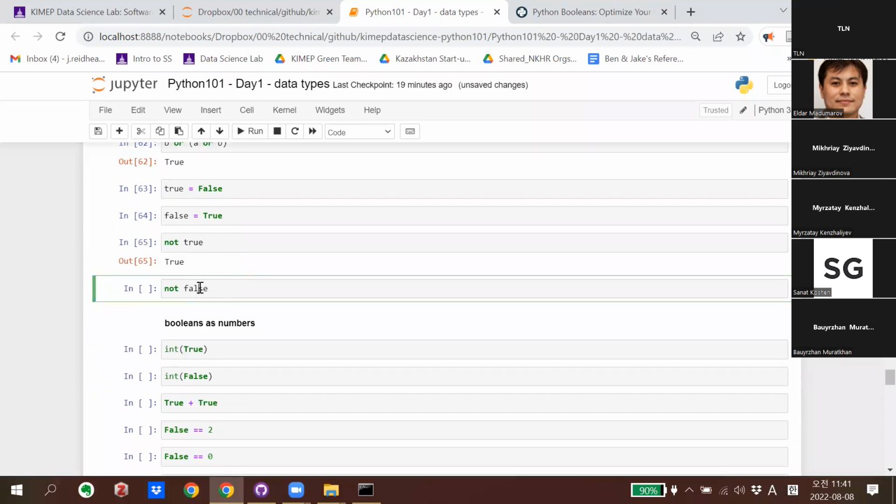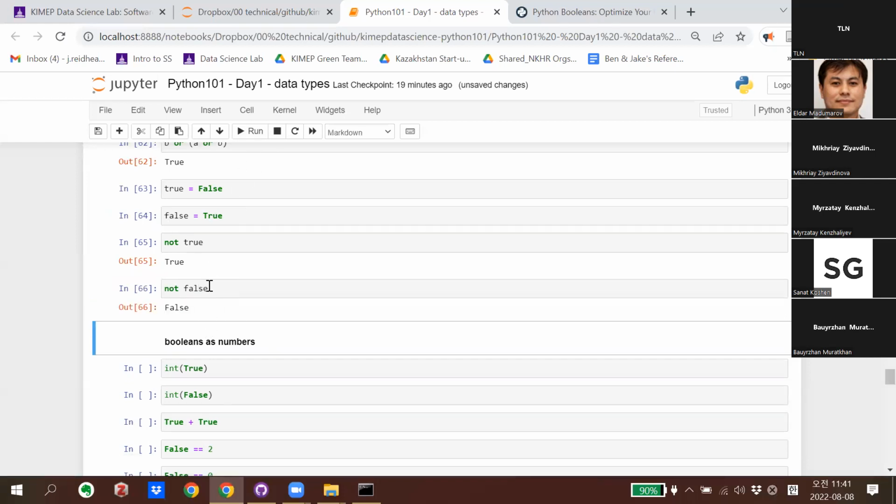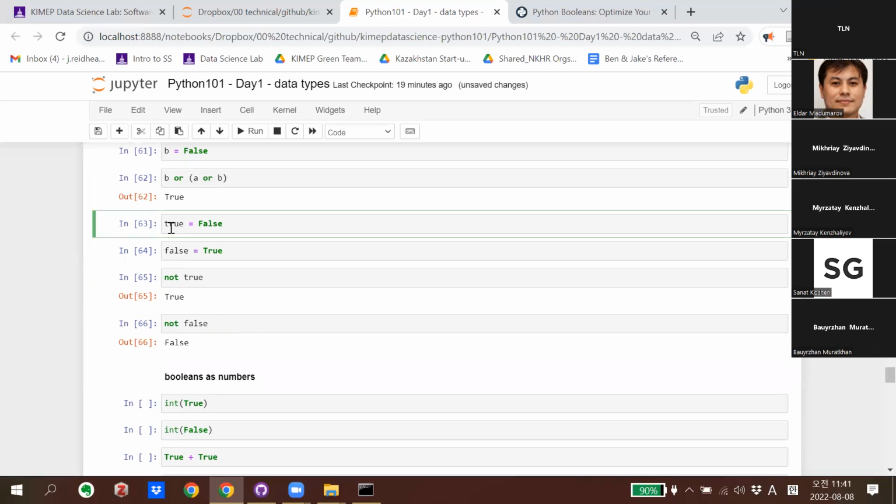And how about this one? This one is false. Not false is false, ironically, but it's because false has been assigned a value of true. Not true is false. So this is just a warning, because often when we are constructing variables to indicate a state of our algorithm, we can accidentally create a Boolean flag or Boolean variable which has the opposite meaning or a different meaning than we mean to give it. So this is just a rudimentary example of that.